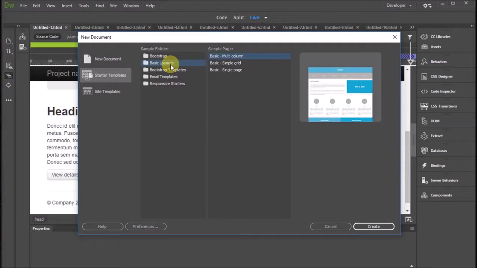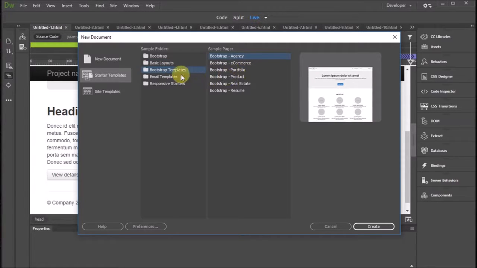Also, I looked at basic layouts. It's just horrible the way it looks. I don't like the layout at all. It looks very old. The Bootstrap templates agency and e-commerce look kind of old to me, also kind of outdated. Portfolio, you might be able to use part of it for your artwork if you're going to add artwork.